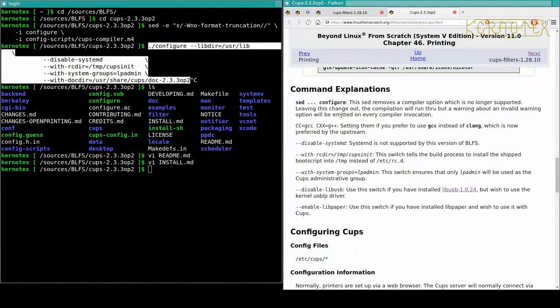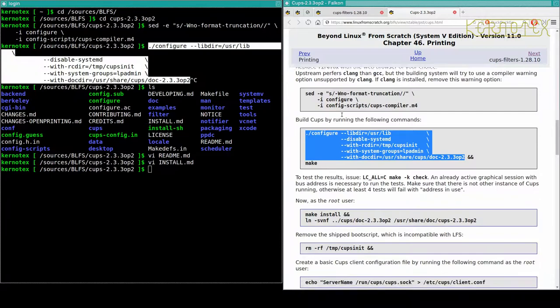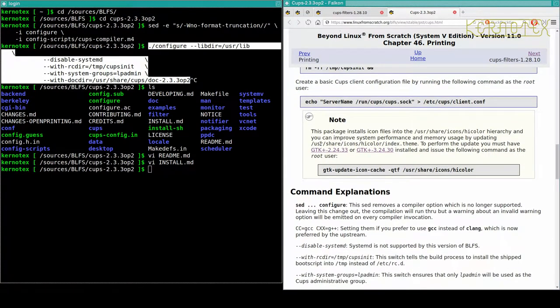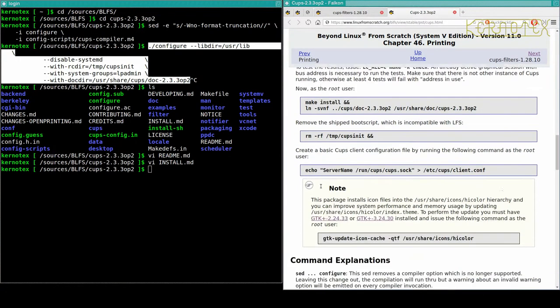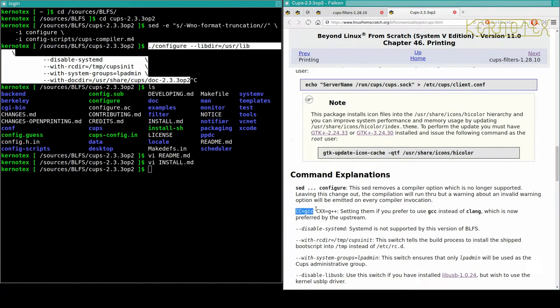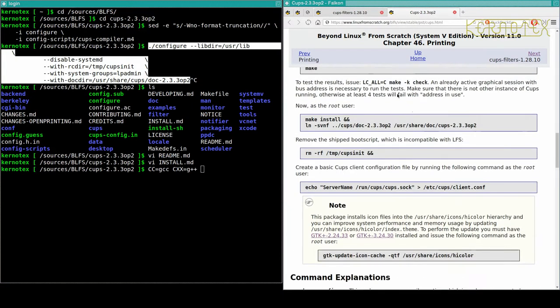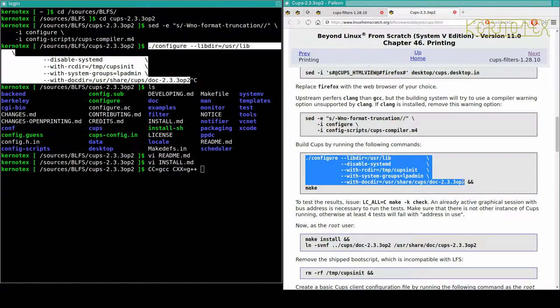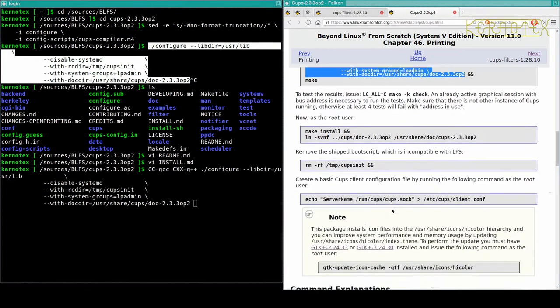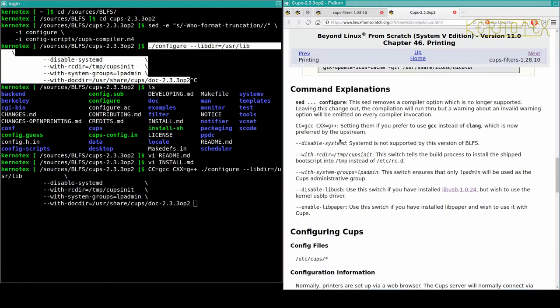So we do want to add these in. It's a little bit surprising they haven't put them in the book, being that's recommended. So let's copy. We need to copy these two first, and then copy the configure command. And then we'll check the rest of it.